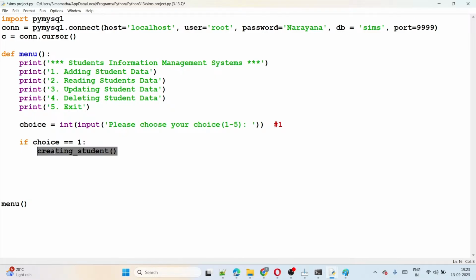This function I am going to implement later. Allow me, I am just writing first of all here. Later I implement all functions one by one. Next, elif choice is 2. What does it mean? Tell me now. It is going to read the data. That means I am giving reading students. This function I will create later.